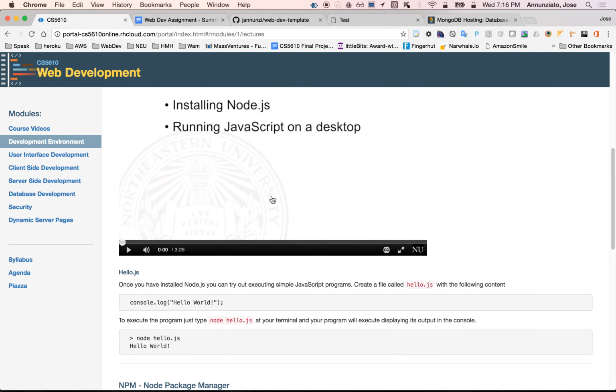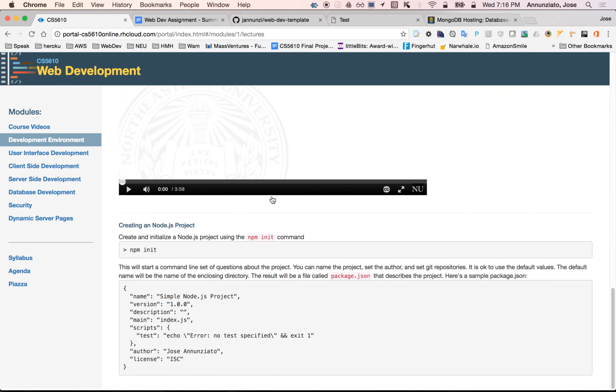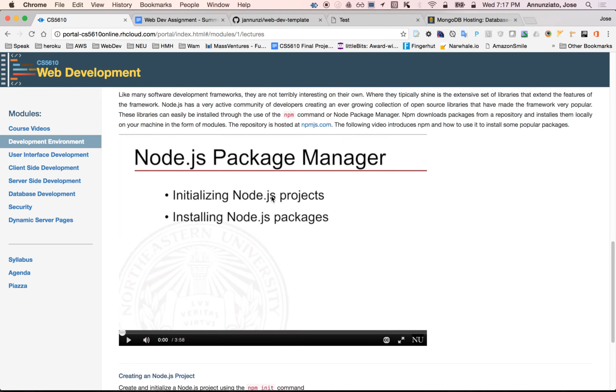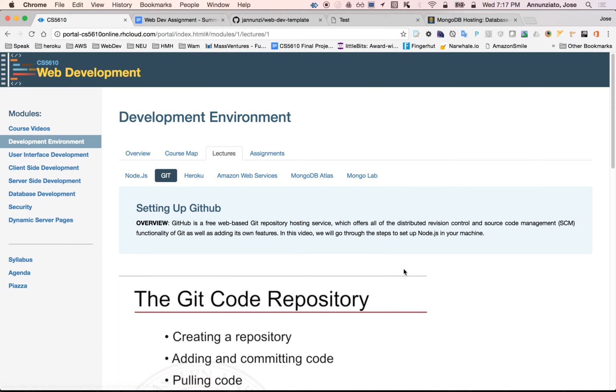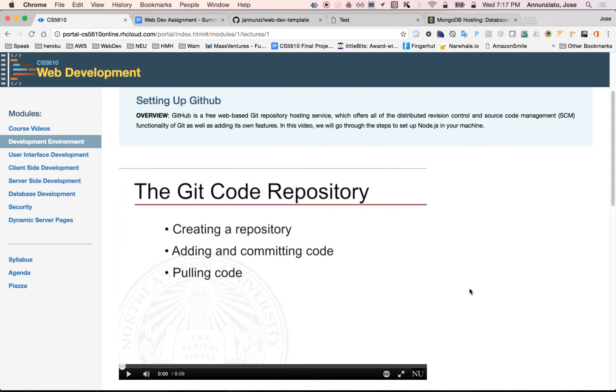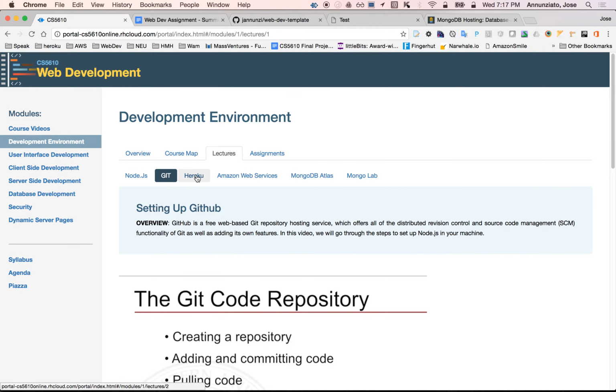Also, they have videos about installing Node.js, what the Node.js package manager, npm, is, and how to set up Git. I'm going to assume that you have looked at all these videos. Please go through them. They walk you through that, and how to set up Heroku.